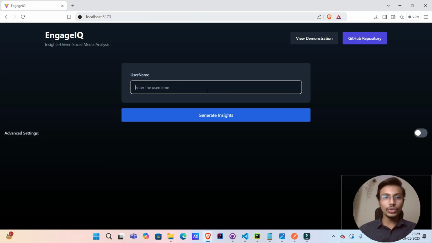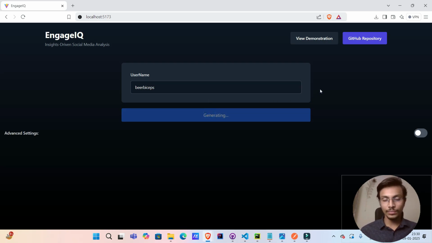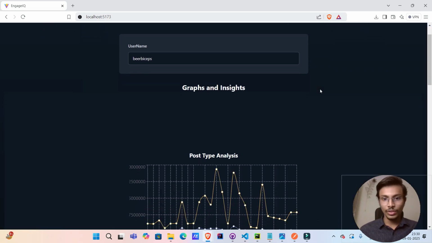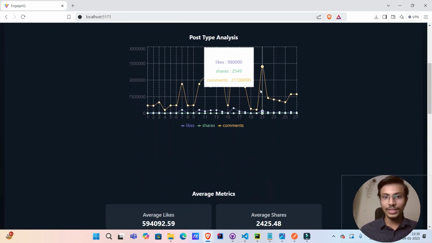So here is the user interface of our project, and here we have to enter the Instagram username, which has to be public. So for instance, if I put in beer biceps and I click on generate insights, so here are all the insights that have been generated.